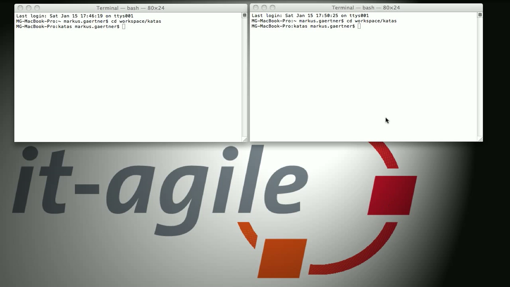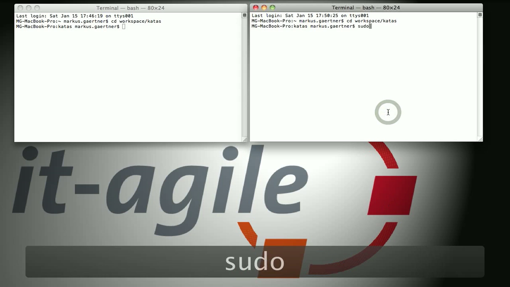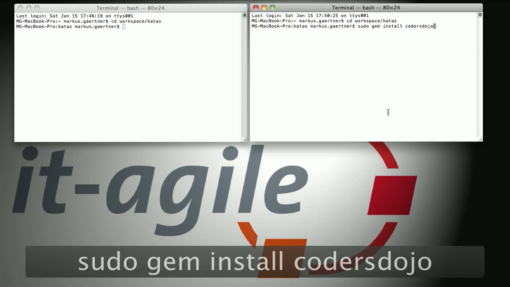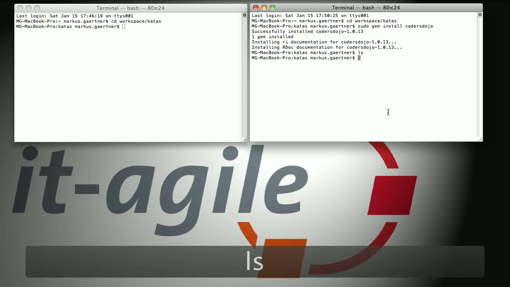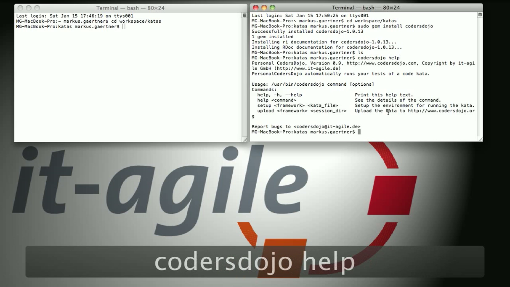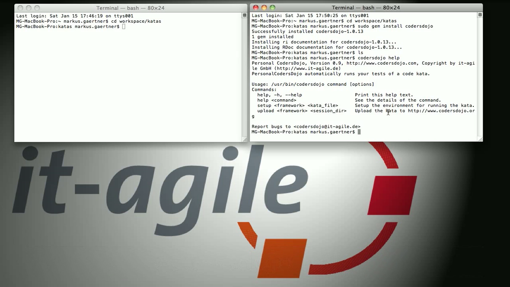In order to get started, we need to install the gem holding the CodersDojo command line client. It downloads everything and installs the gem, and then we should have an empty directory. If we now invoke CodersDojo help, then we get the help. So we have set up our upload.